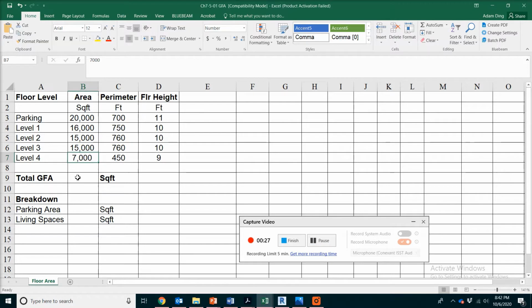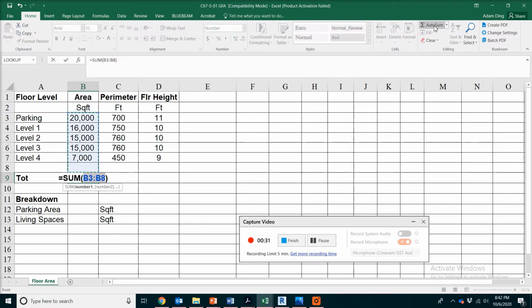Now let's do the total summary. This is really simple, just do an AutoSum and then you will get 73,000 square feet. We also need to break this down into parking area and also the total living space. So let's just type equal and a link to the parking area above.